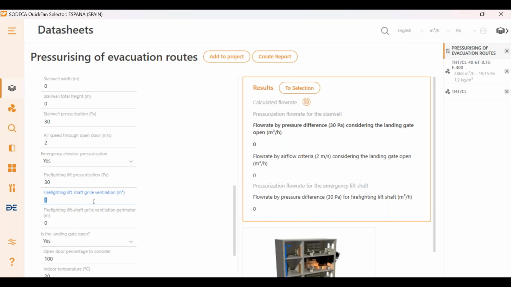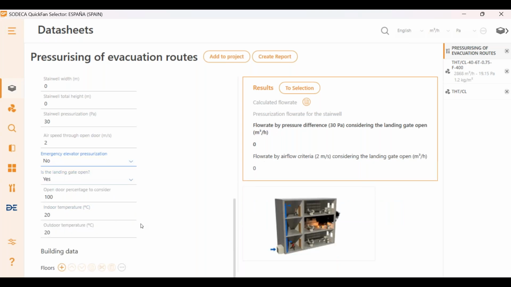We will have leakage from the lift shaft through the elevator doors to the lobby if the lobby is not pressurized, for instance, and we will have leakage through this grill if there is this ventilation grill. So if we have these parameters, we will need to include this. Now, to make it simple, we will not pressurize the elevator. And here we have the question about the landing gate or the final exit door gate.